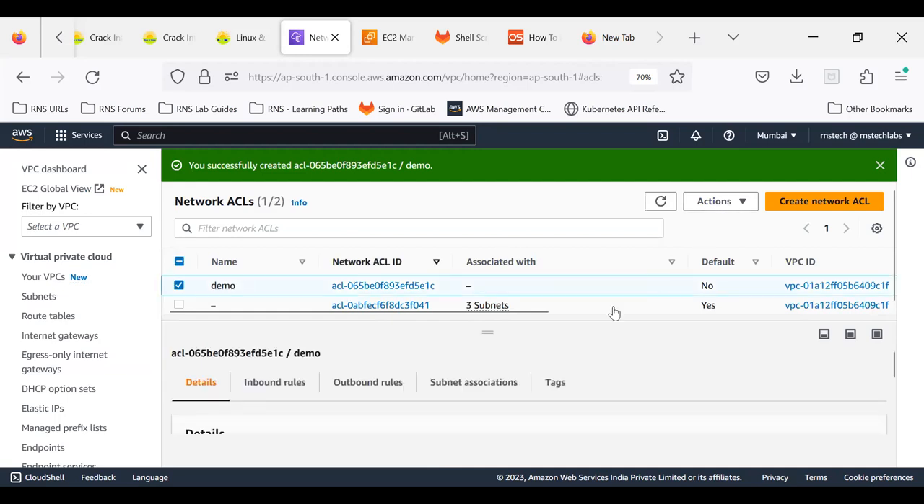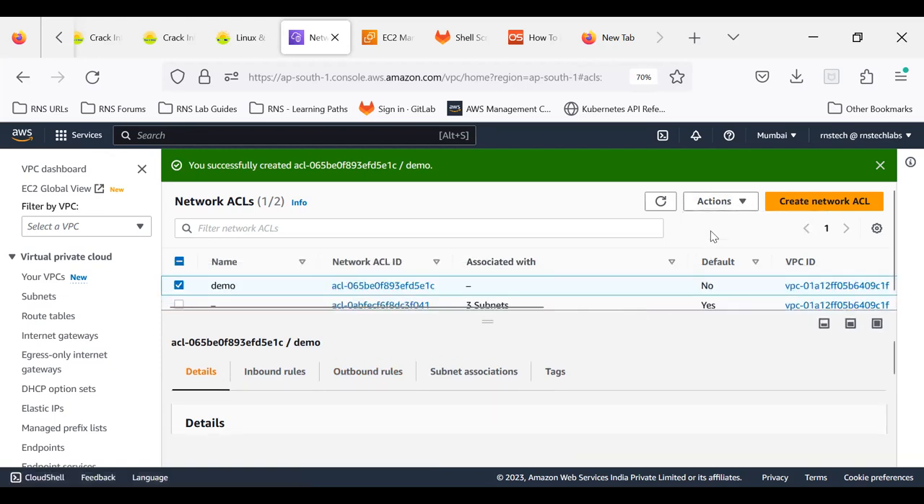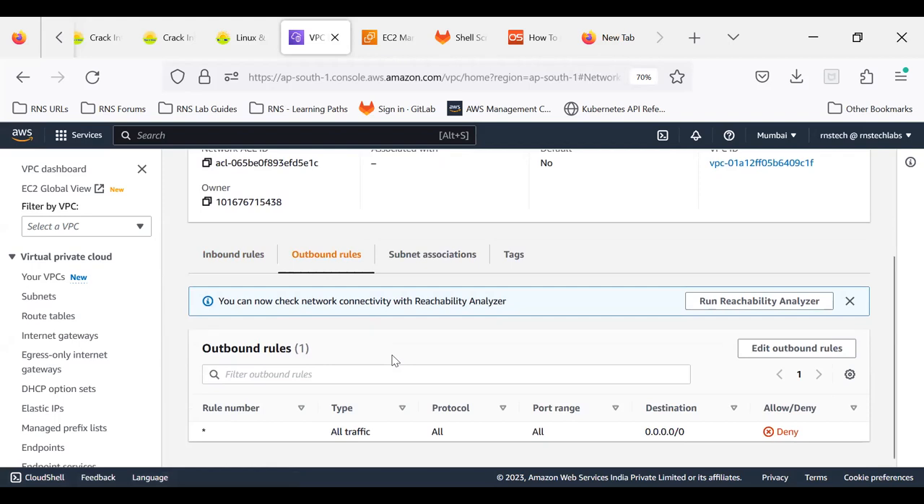If you go to observe the rules, inbound rules and outbound rules are available. Let me view details. Here you can see inbound rules and outbound rules; the security group also has the same, inbound and outbound. But if you observe the comparison of security groups and NACLs, here you can see deny rules also. Yes, you can define deny.